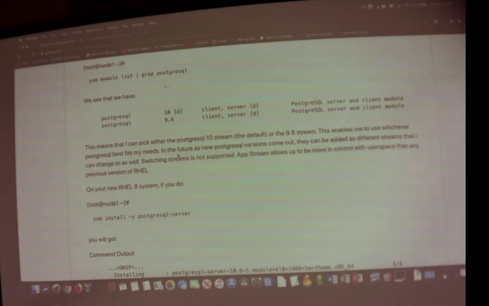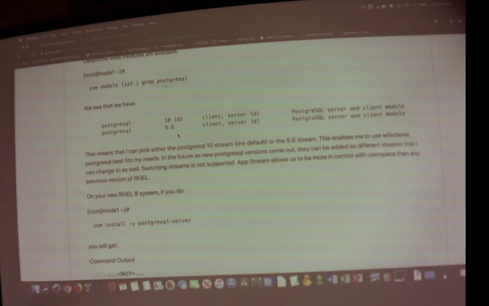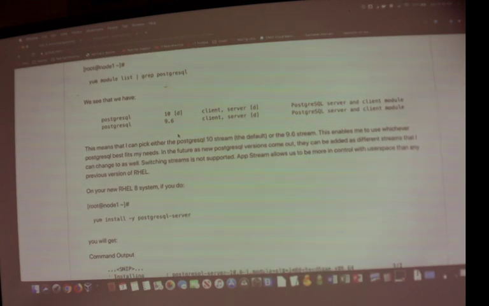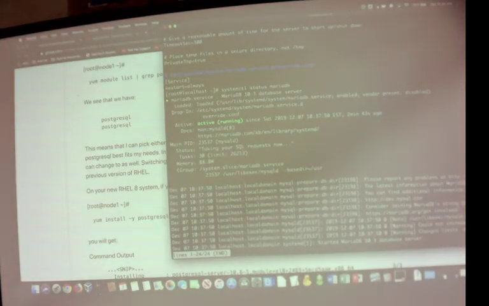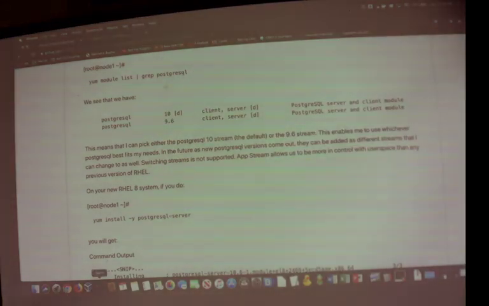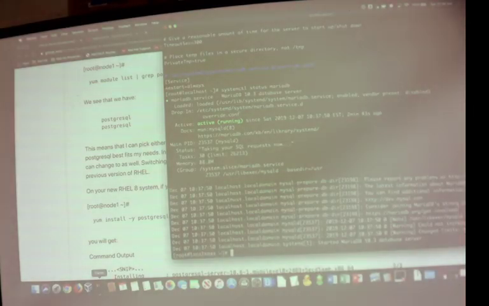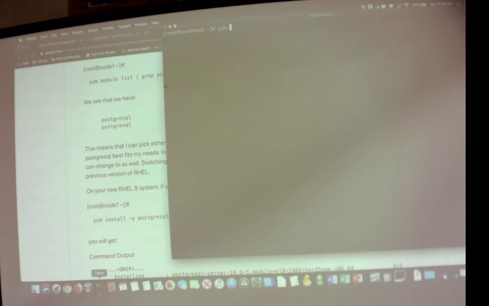So it also introduces this concept of modules. Modules are also kind of new. It's an alternative way to do installations, and it allows you to sort of move things. Let me look at this real quick. So we're going to do a Yum module list and see what we offer for PostgreSQL. So clear this.